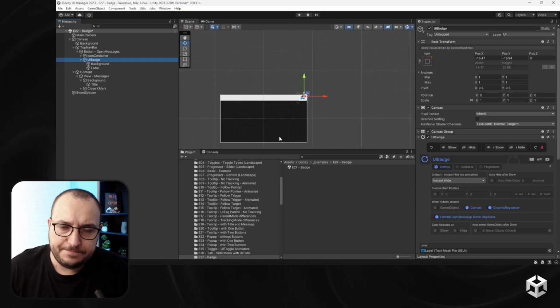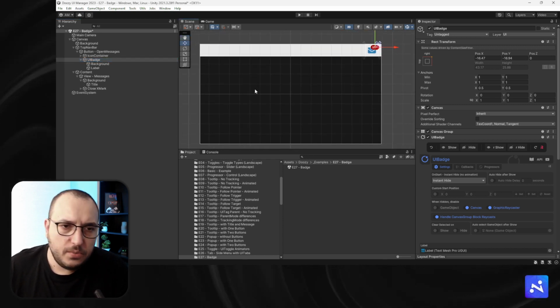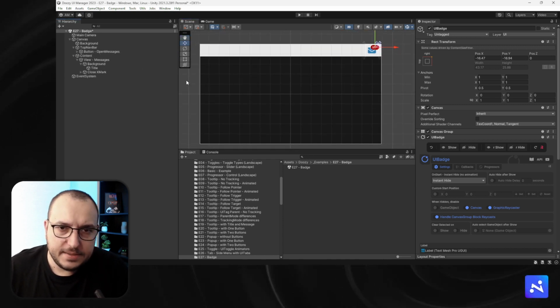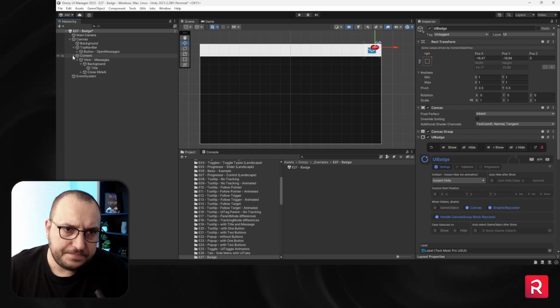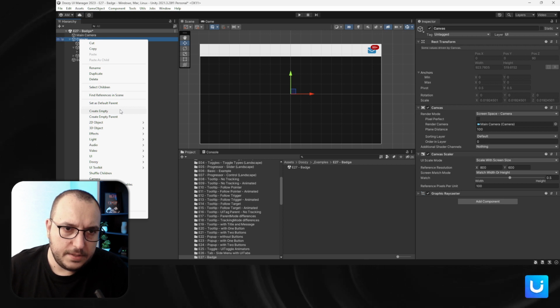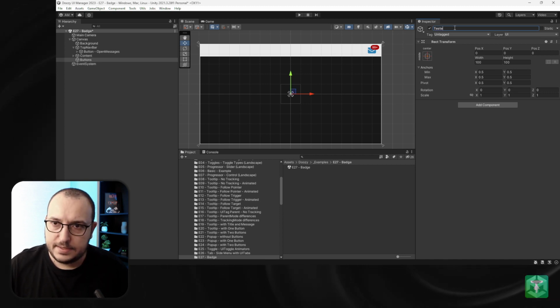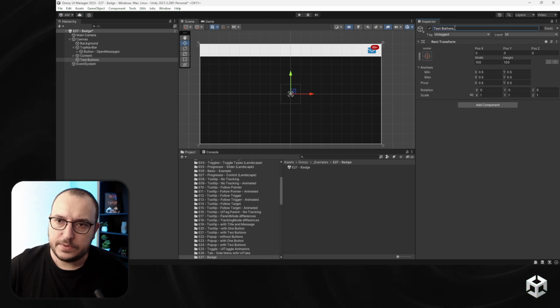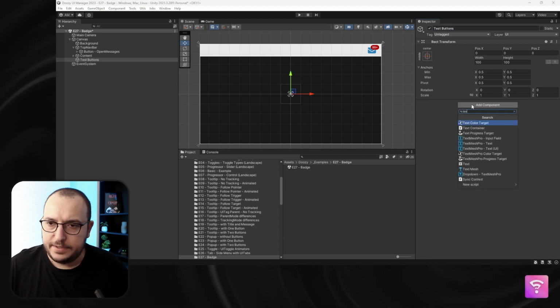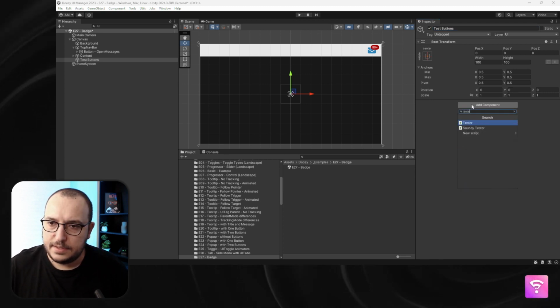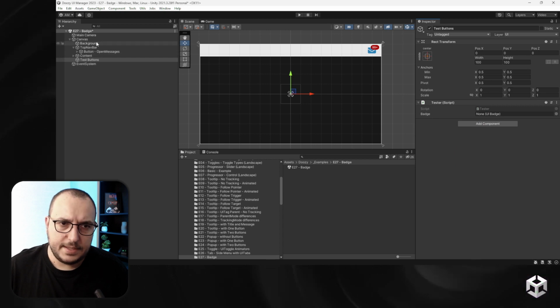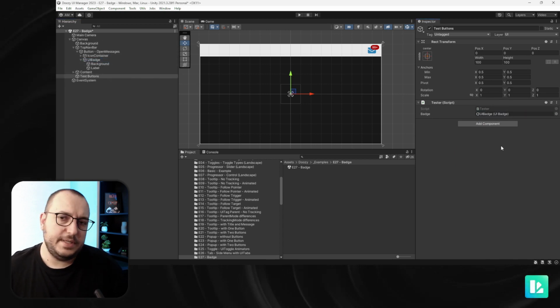Finally. All right. So what I said is that I want some buttons right here. So I'm going to create an empty game object, and this will be my test buttons. Okay, let's add a tester here. Test the tester component. Let's add our badge. There you go. So you have a reference to it.